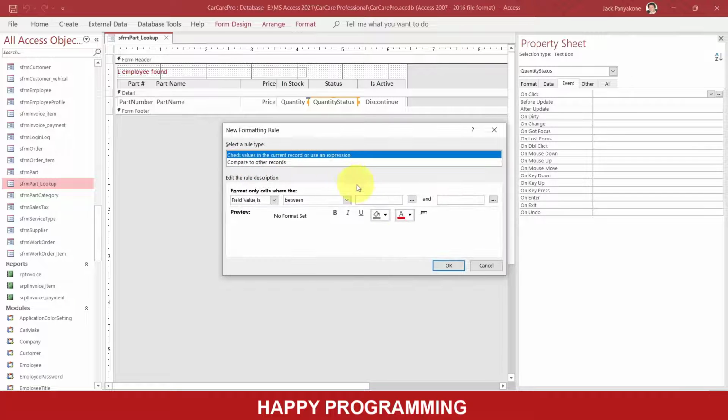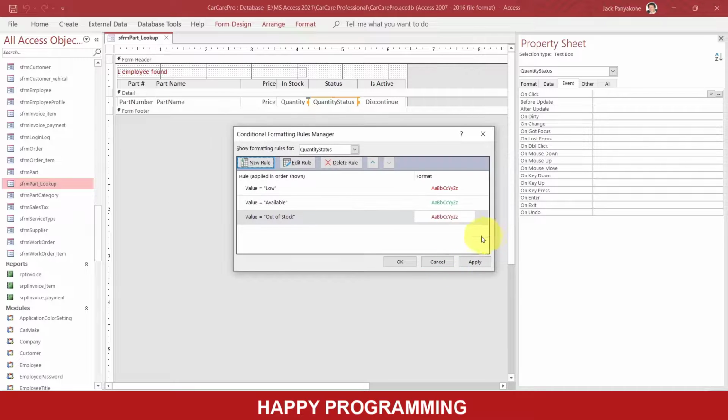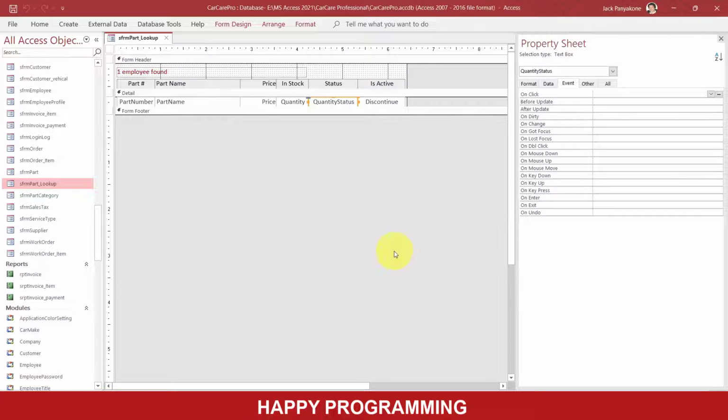Let's add one more. This one is if it's out of stock, it's also red, like maybe different red. Different red. That looks good right there.